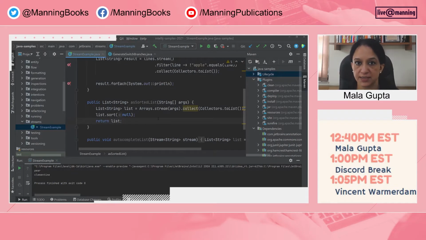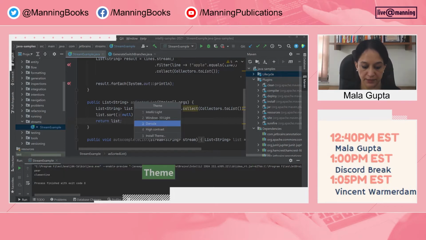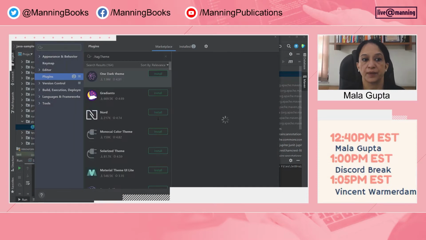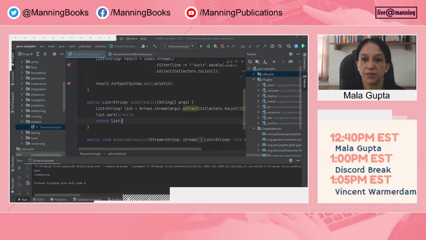I'm using Presentation Assistant in IntelliJ IDEA, which flashes all the shortcuts that I use in this session towards the bottom of my screen with a green background, so that it's easy for you to see the shortcuts that I'm using. I can also install a theme without restarting my system. Now let me get rid of the visual clutter that I mentioned.